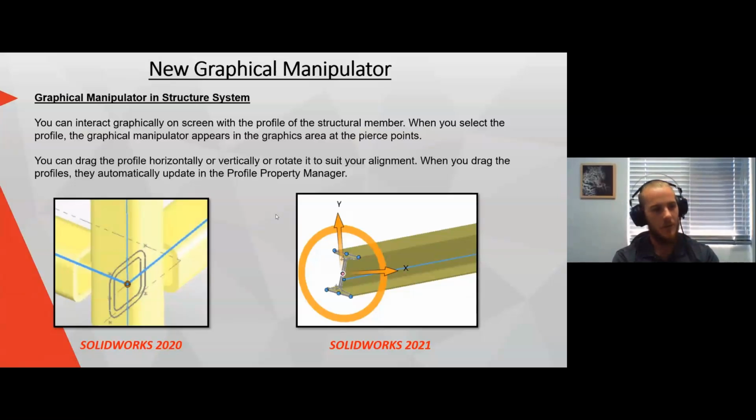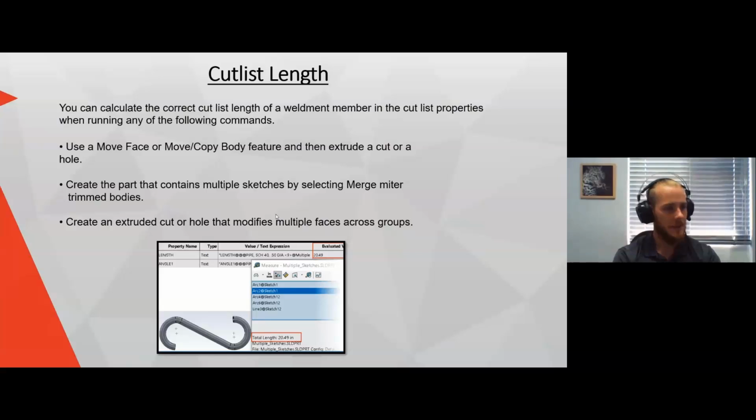For those of you who are not on 2021, I would strongly advise you to install it and have a look. You can also install it separately, so you don't have to upgrade your 2020. You can install 2021 separately alongside SOLIDWORKS 2020. So let's look at some of the other goodies SOLIDWORKS threw into 2021.